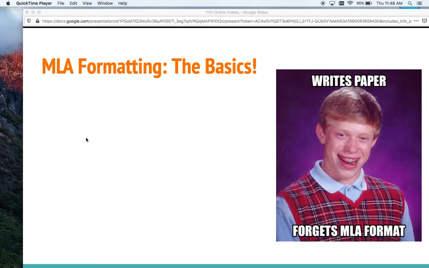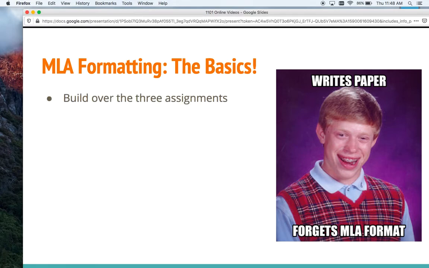So, why do we need to talk about this? Well, okay, first off, we're going to build our knowledge of it over the first three assignments. So, you don't need to learn everything today, just the basics. But why do we need to have MLA formatting whenever you turn in a paper? Why can't you just write it the way you write it as long as you have everything that's required and turn it in? Well, there are a couple of reasons why we use MLA formatting.